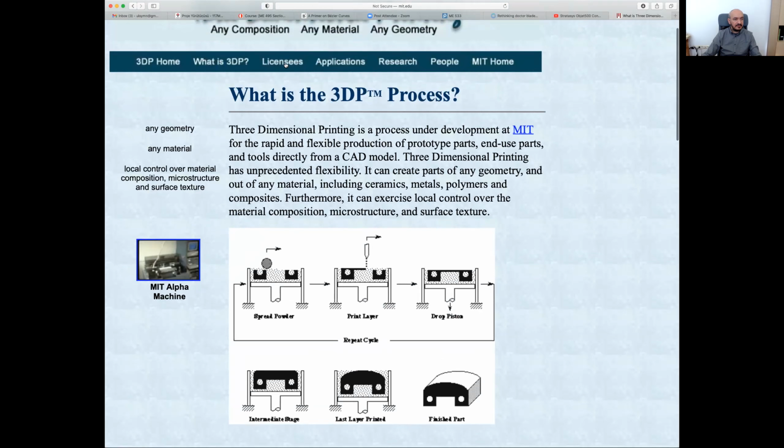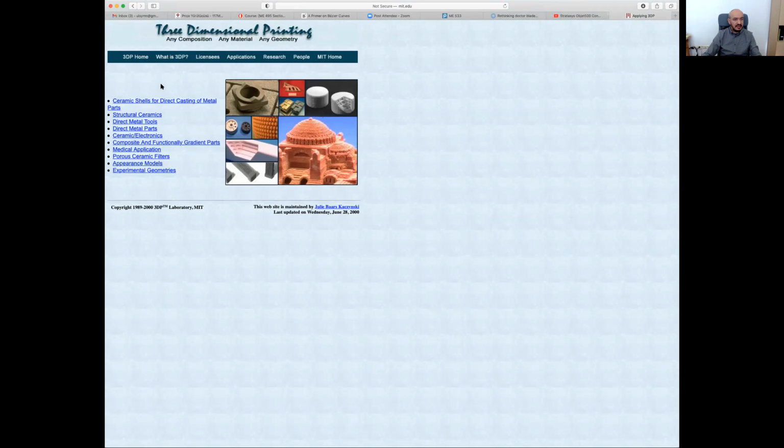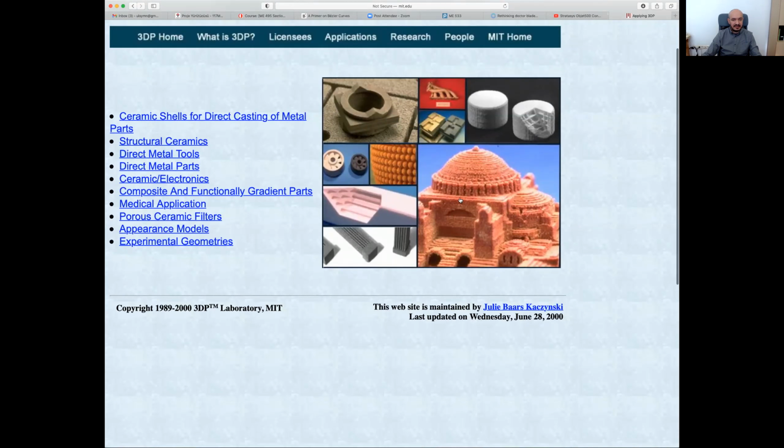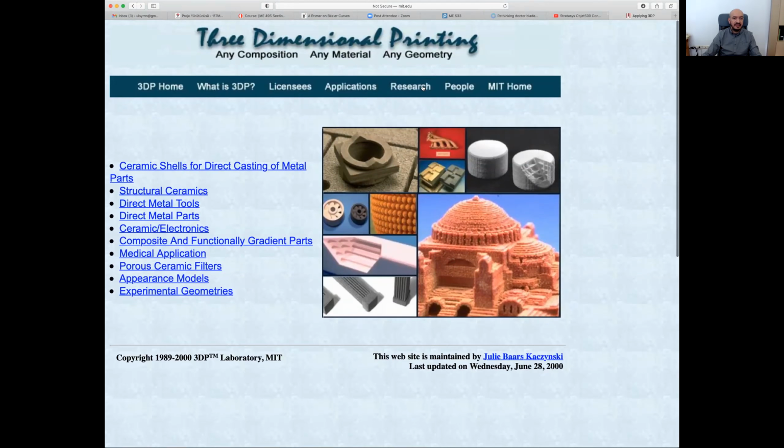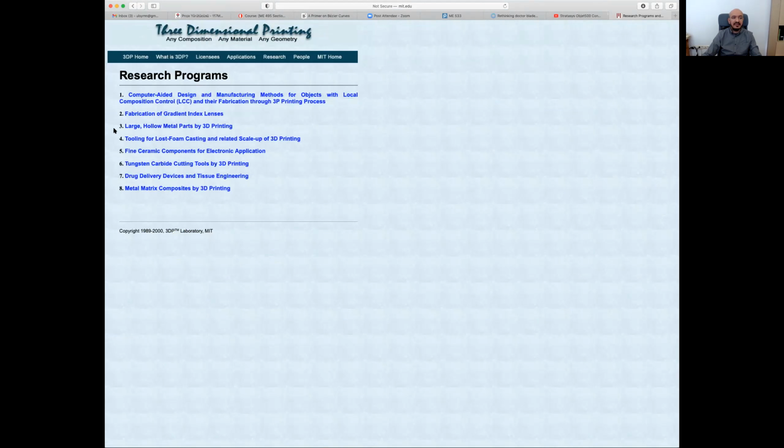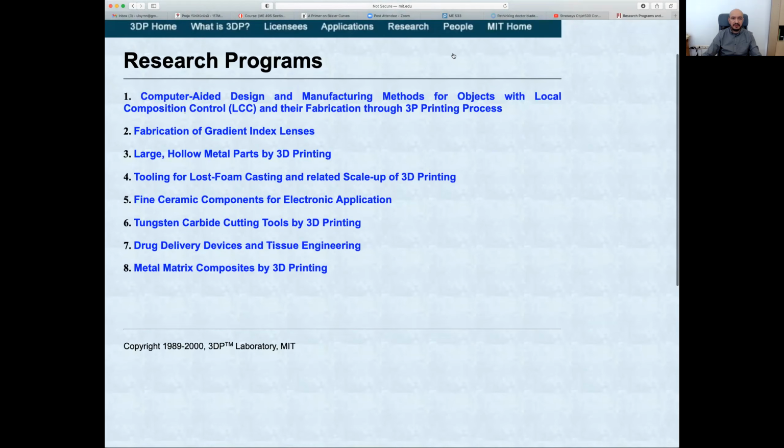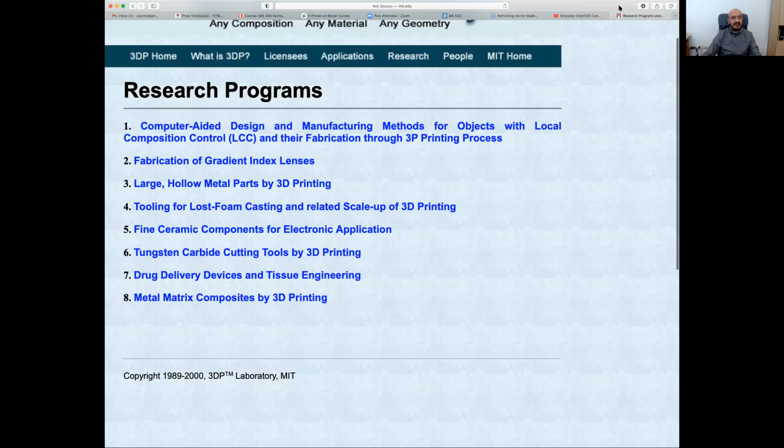And we have some other applications. As you see, in the earlier days, these are very primitive pictures. They used it for composite printing, for metal printing, for ceramics printing. But right now, as I said, the patent has expired, so anyone can work on this technology.